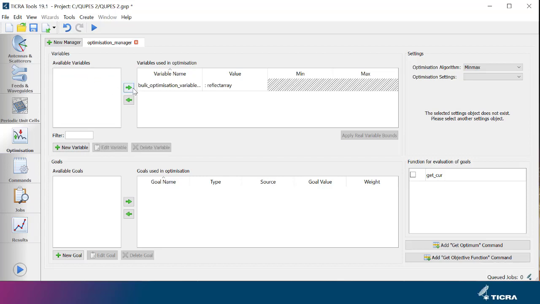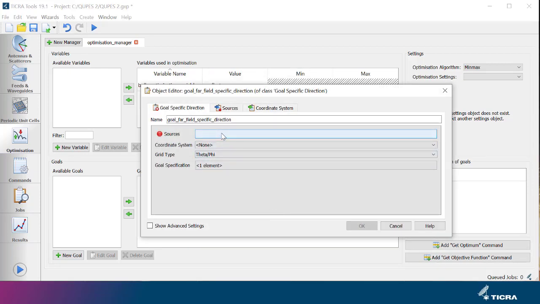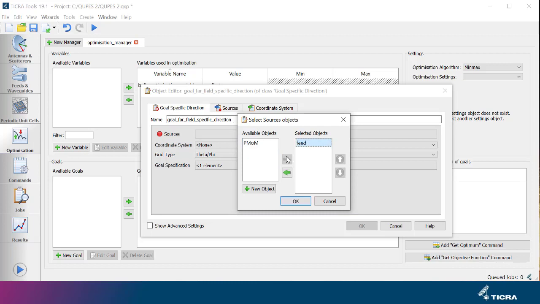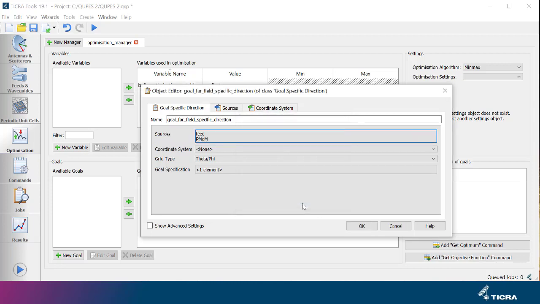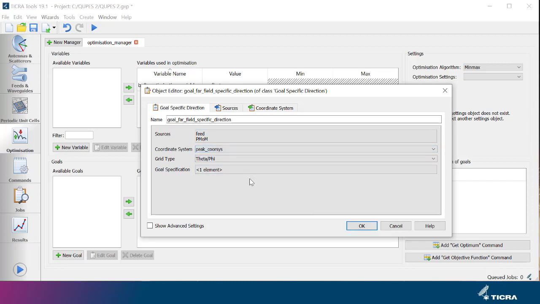Secondly, we define the optimization goal. We want to have a pencil beam design, so we click on New Goal, Goal Specific Direction. As source, we select the feed and the PMOM object. The radiation pattern of these sources will be used to evaluate the objective function during the optimization. This means that as we change the patch size in the reflector array, the PMOM currents will change accordingly. As coordinate system, we select peak coord, which is the direction where we want our pencil beam.